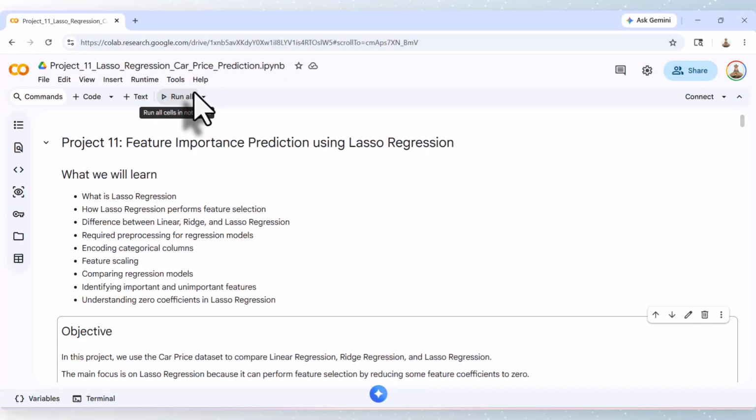In this lesson, we are going to learn how to apply lasso regression for feature importance prediction. In the last lesson, we saw how to apply ridge regression for the car price prediction problem. Now, in this project also, we are going to use the same kind of data set, which is car price prediction, but we are going to apply lasso regression.